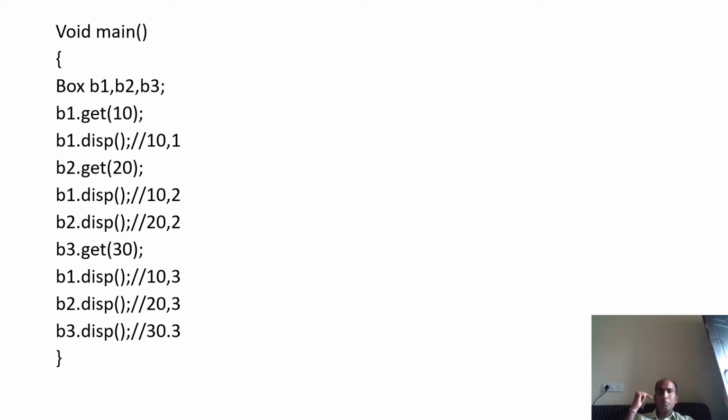Again, you are calling b2.display. The separate memory for y is 20, but the value of x is now 2. Again, you are calling b3.get30. So b3 has a separate memory for y that will contain 30, but x is now 3 for all objects because that is a common memory.